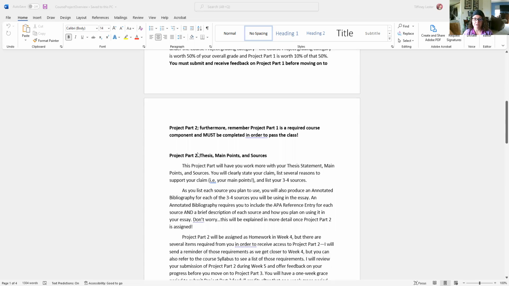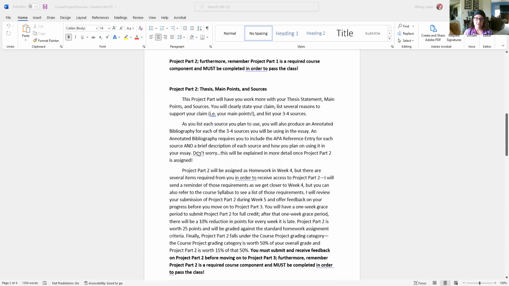Between project part 1 and project part 2, you're going to start looking for sources, right? Because in project part 2, you're going to have to come up with your working thesis statement, your main points, and your sources, right? So one part of project part 2 is going to say, what is your working thesis statement, right? So a thesis statement is that sentence at the end of your introductory paragraph that tells the reader exactly what your focus topic is and what your main points are going to be.